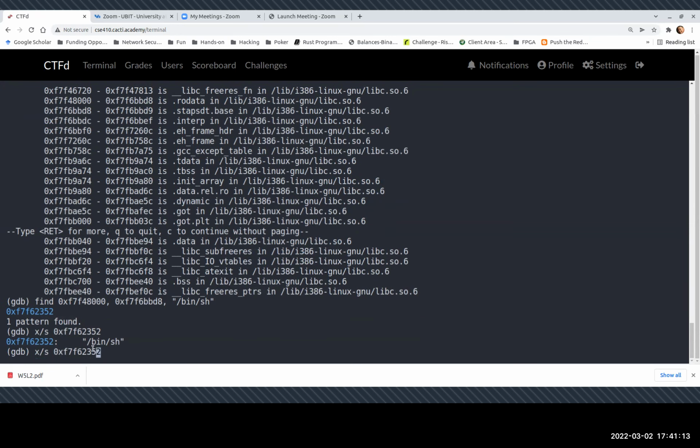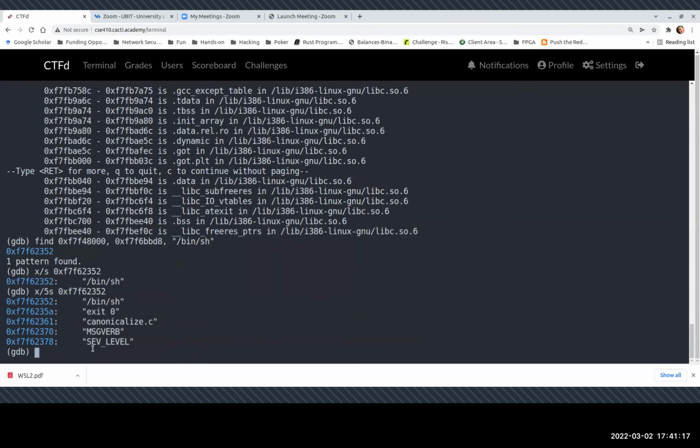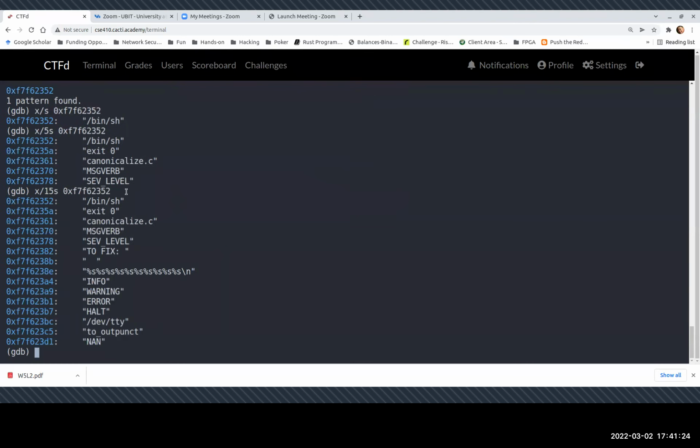Probably near there are more strings. So let's maybe print out 5 strings there. You can see, well, there are other strings as well. But we just don't need them. There may be many strings there. Okay, we don't need them. So the only one we need is this.